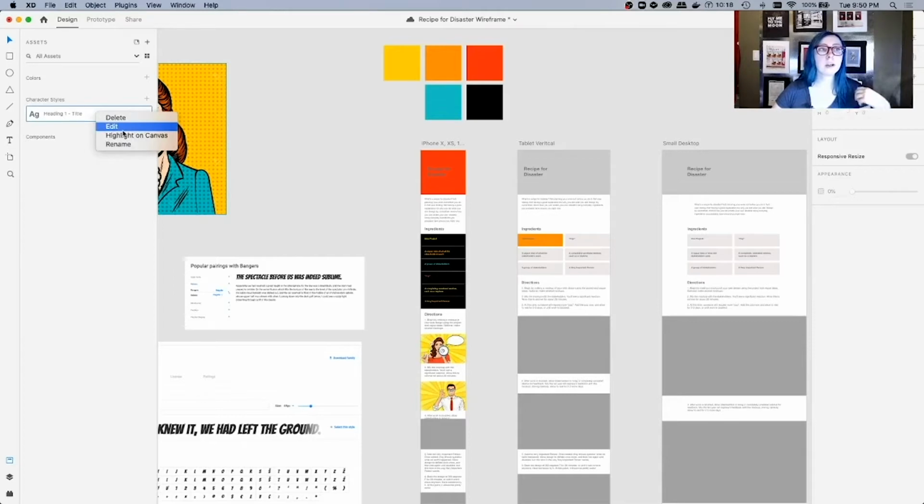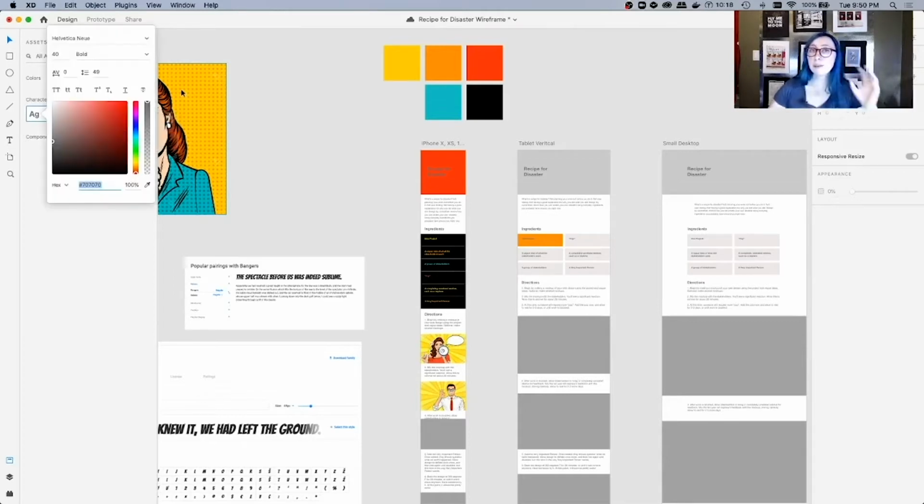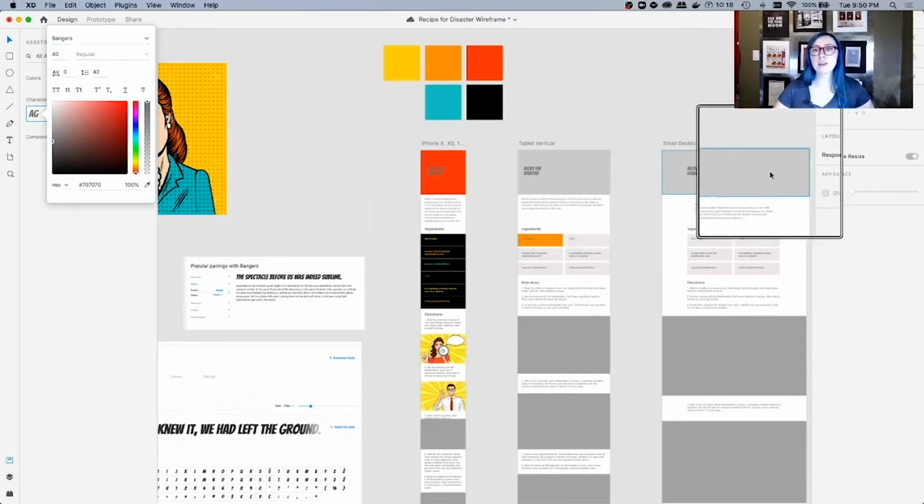Because now when we go to edit our character style, and you might remember this from working with InDesign, this is actually really similar to working with character styles there. Once we change a character style in one place in Adobe XD, it will update everywhere else. So let's set this to Bangers and check that out. It updated across all of them.